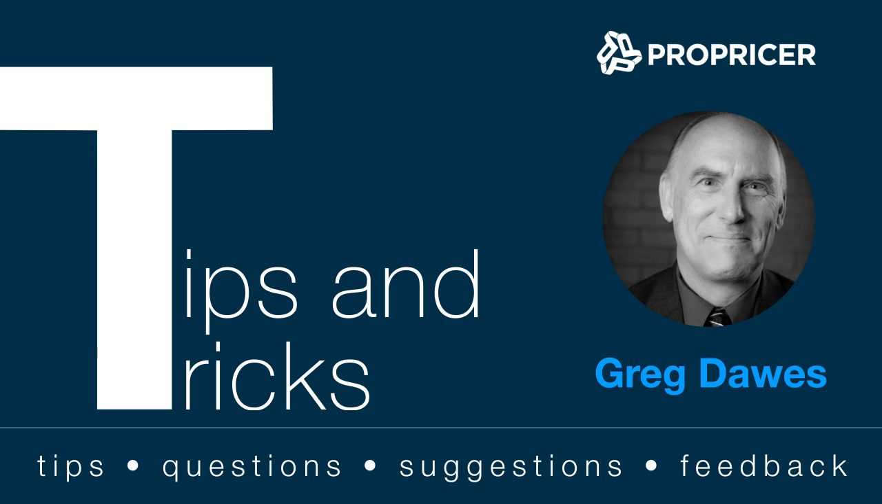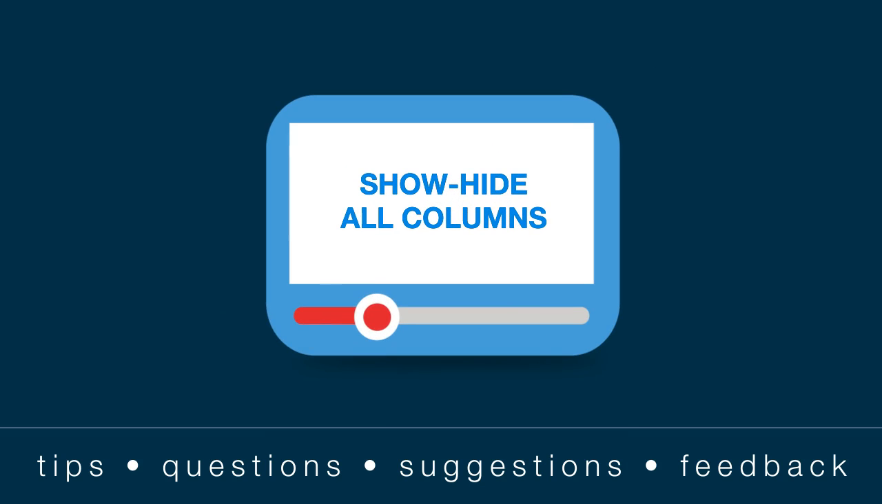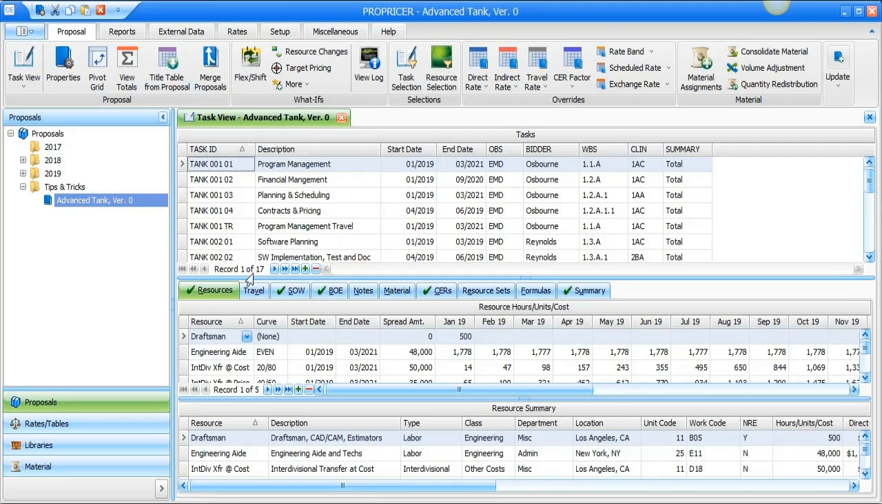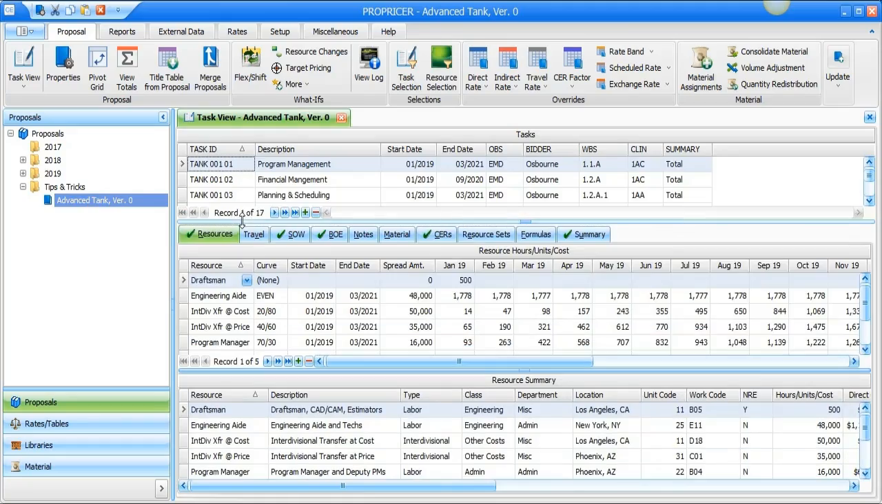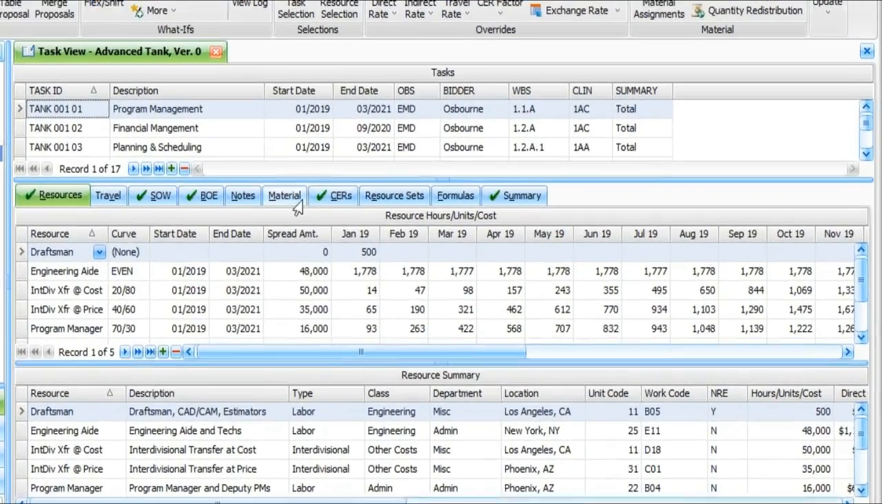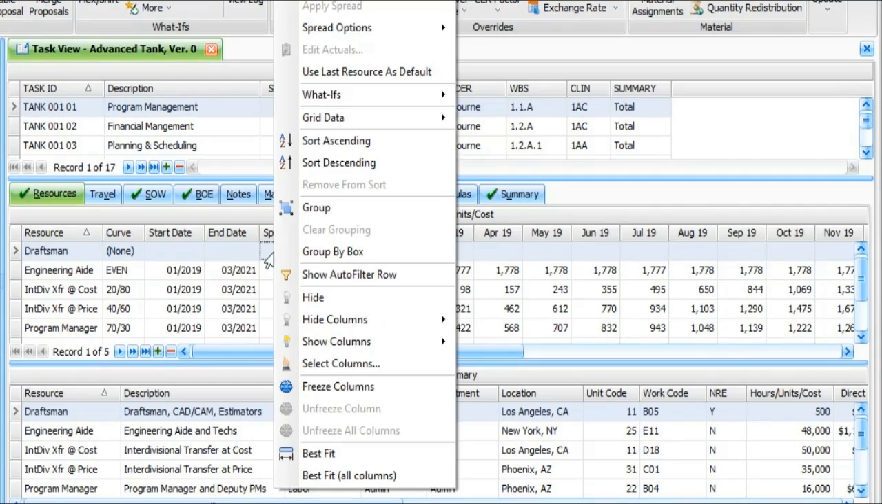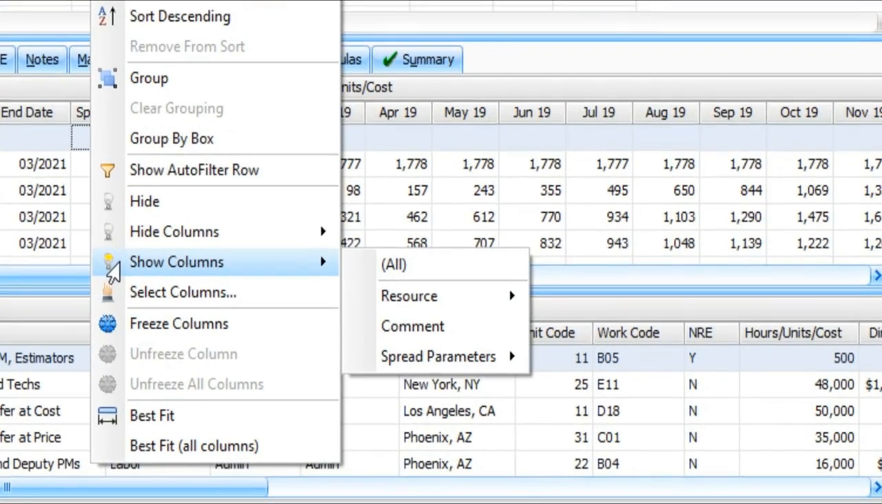Today we're going to learn about updates to the Show Columns and Hide Columns features that were recently introduced in ProPricer version 9.3 build 105. If you look at most any grid in ProPricer, in this case I've got a proposal open in Task View, and focus your attention down to the Resource Hours Units Cost grid, and right-click in the grid, you'll see an option called Show Columns. Although this shortcut menu item is not new, it has been reconfigured.